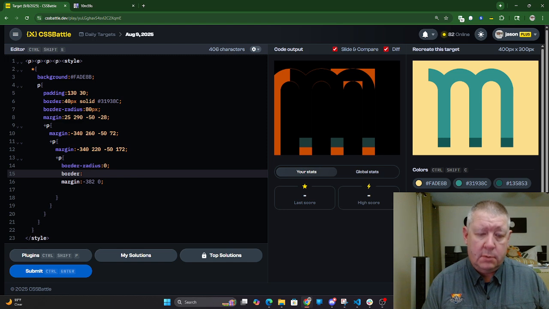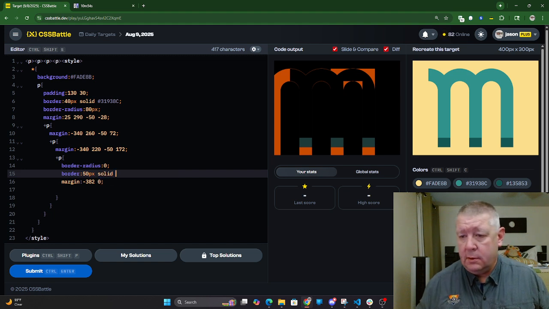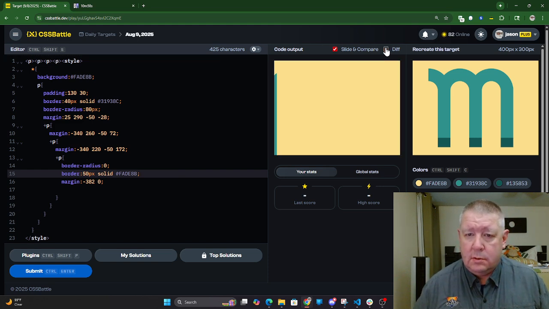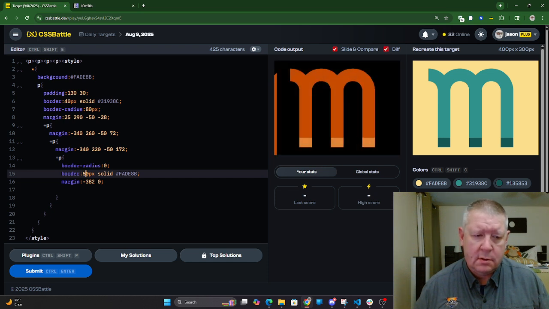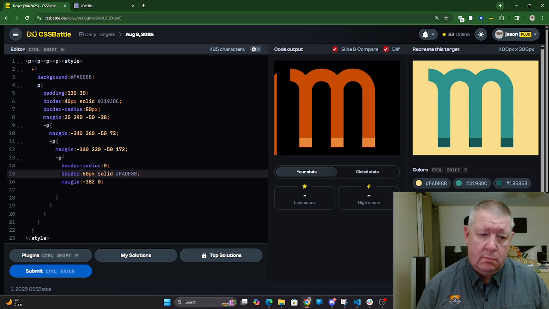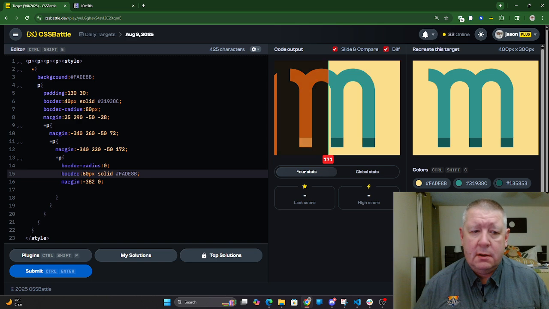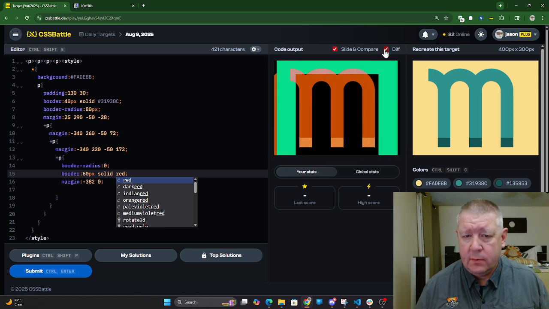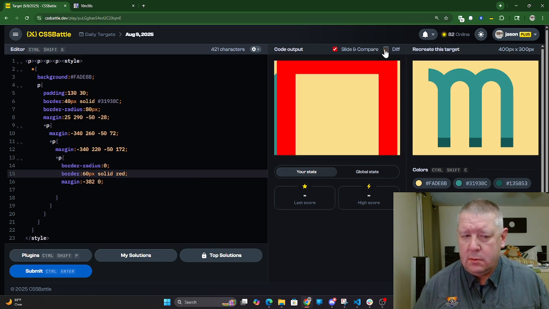Border is going to be 50 pixels, solid, yellow. Still not wide enough? Maybe not. Go 60. Curious as to why. I'll make it red for a minute. Interesting.